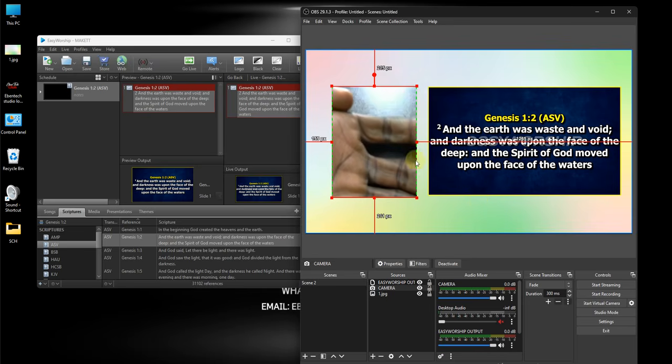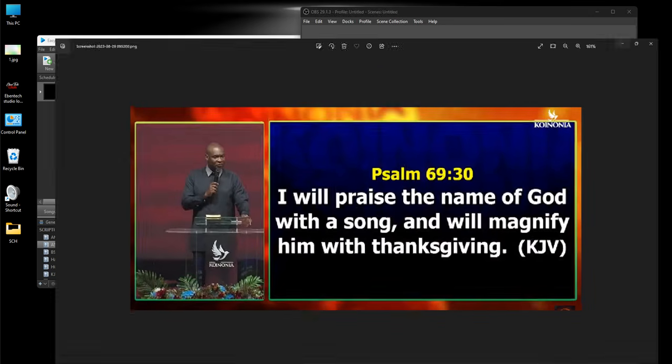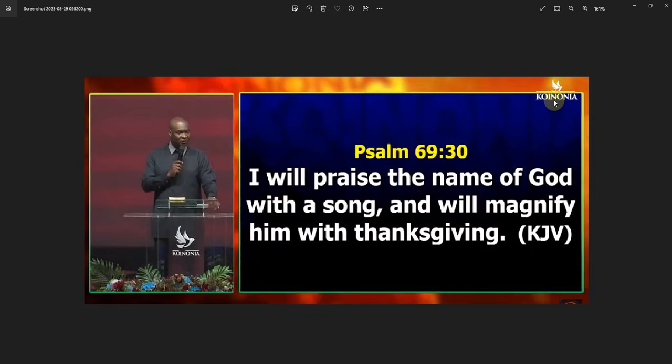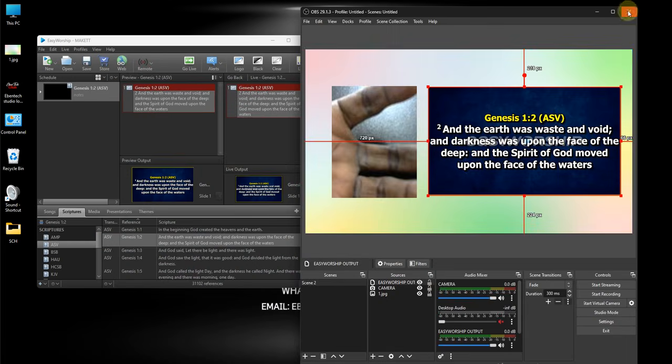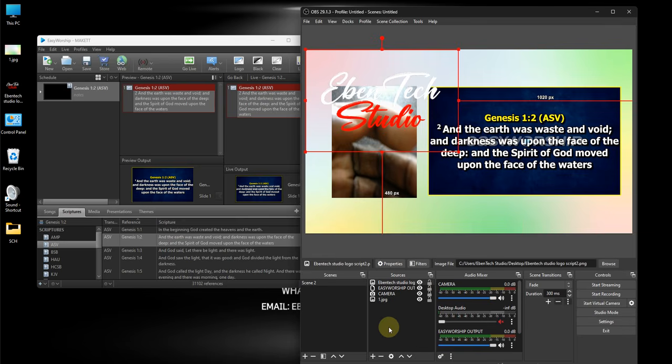So now we have our camera and our Easyworship scripture, and then I can see something like a logo. We have a logo here. Probably most times they design the background that we added, and this logo is already part of that background. But in case it is not, we can still add our logo to it. So we can drag our logo in here.